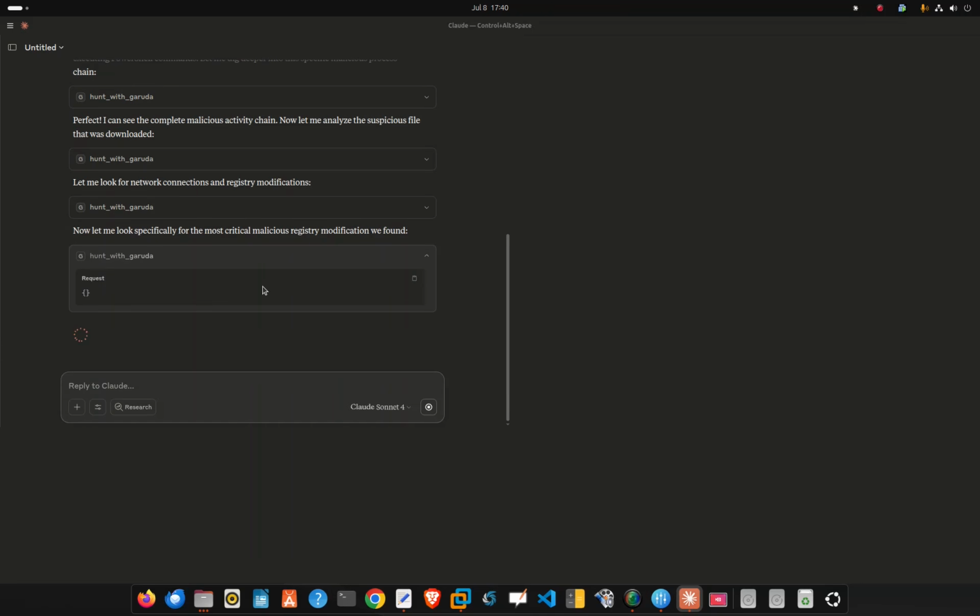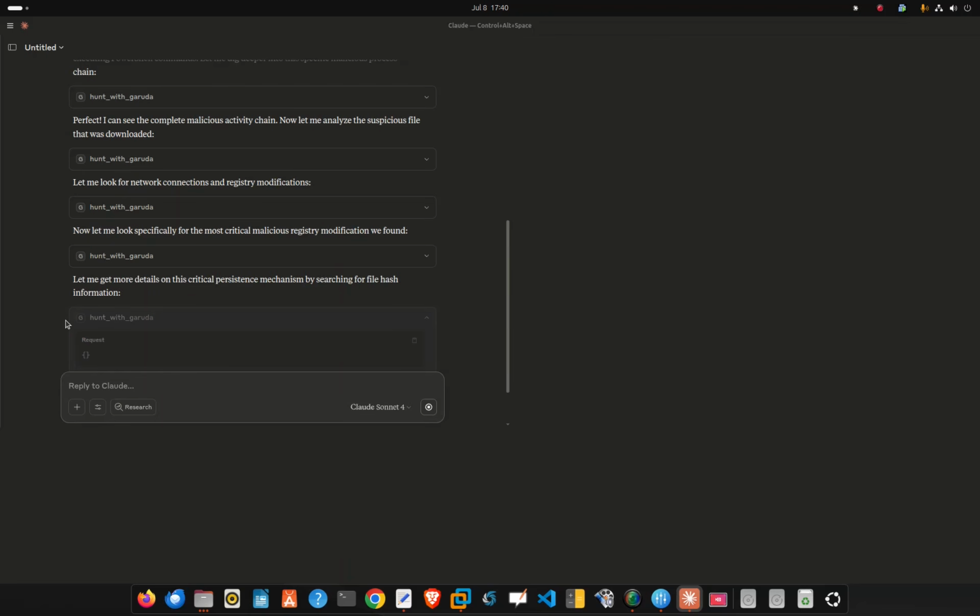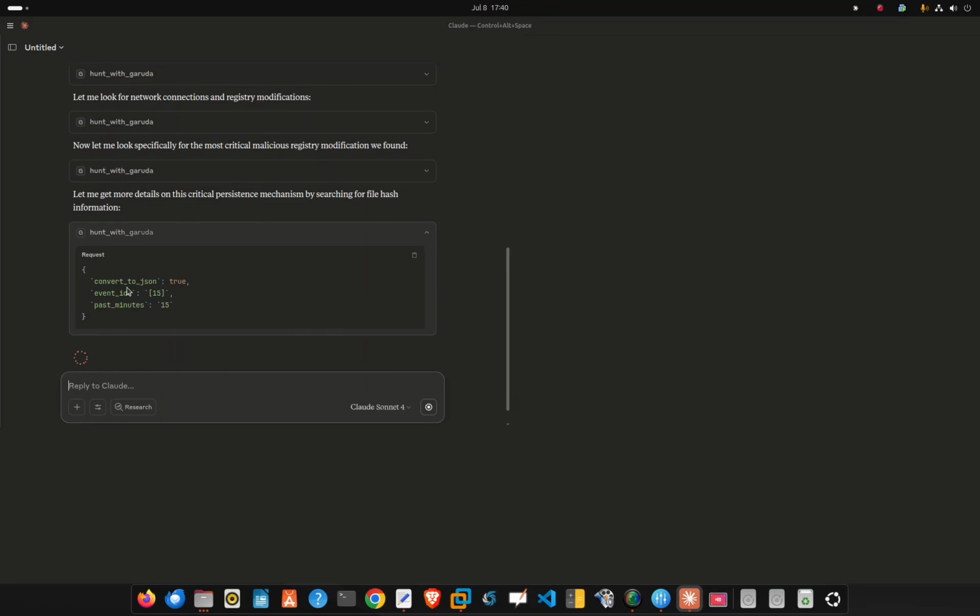Yeah. So let's see what it does. I'm allowing it to run. Okay, so again, it's running. It's making multiple tool calls to Garuda Threat Hunting Framework. Okay, I'm trying to determine the root cause of the attack.